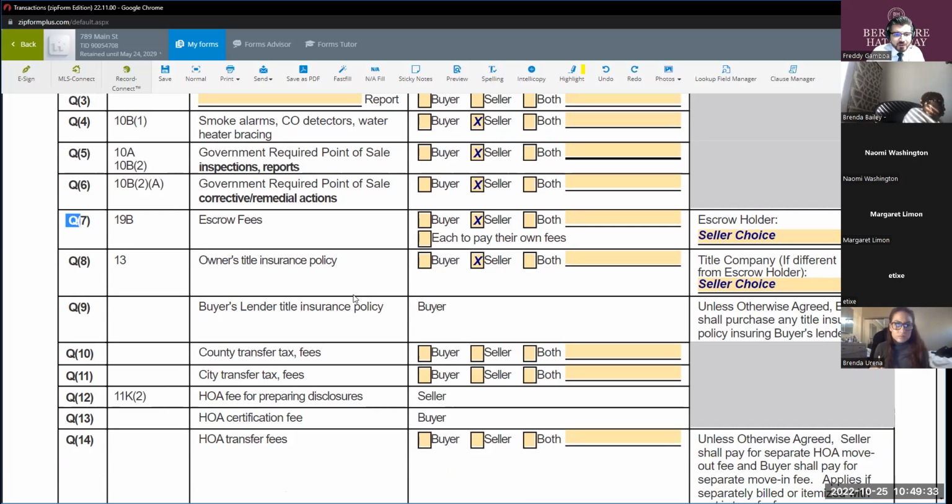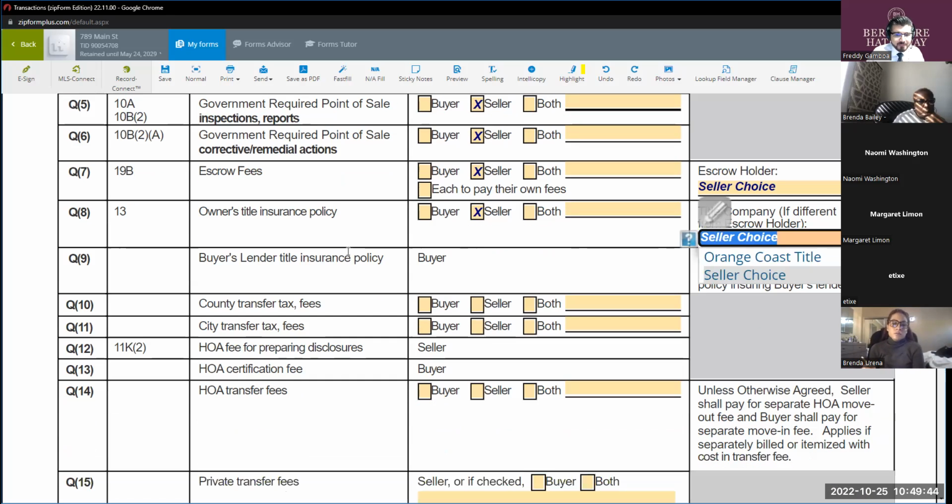When it comes to the owner's title insurance policy, it's very customary for the seller to pay for the title insurance, so leave it alone. But just worry about the seller's choice, okay?